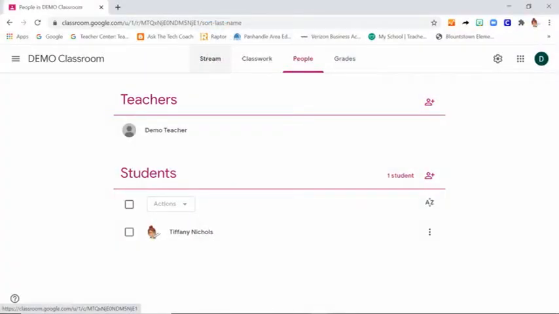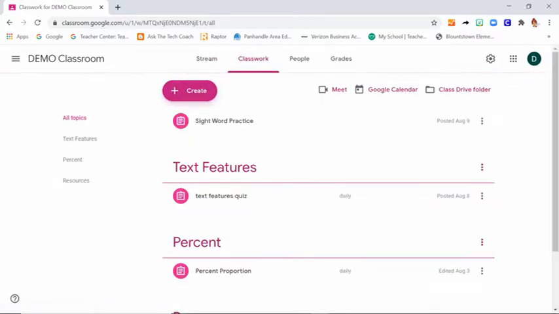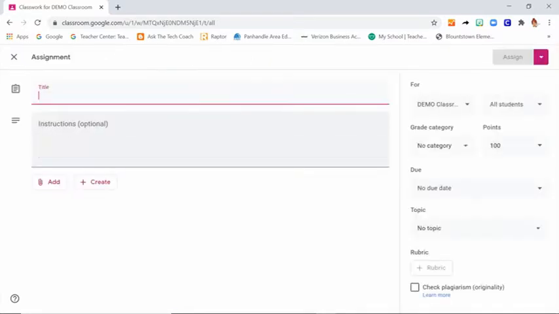Okay, so I am in my demo classroom as a teacher. I've just scanned a PDF with my phone and saved that to my Google Drive. So I'm going to go to classwork and create an assignment. Now, if you'll notice, Kami assignment has come up here now. That's using a program called Kami, and I will show you that in just a second. But as far as a teacher assigning a PDF, you just want to create an assignment.